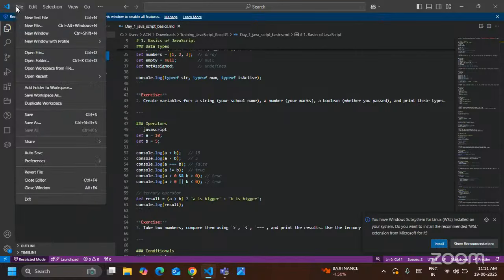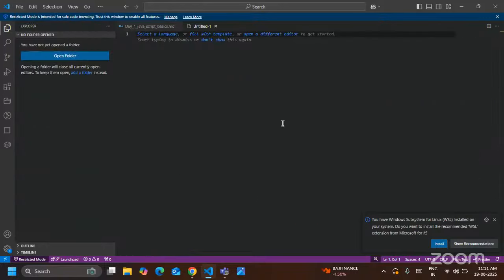So we have a file option here. What is the new text file? Suppose I want to create a new file. Suppose I'm doing some project work, right? Or I want to make some notes, just giving an example, right? I need to write my name, and I want to write my friend's name as well.